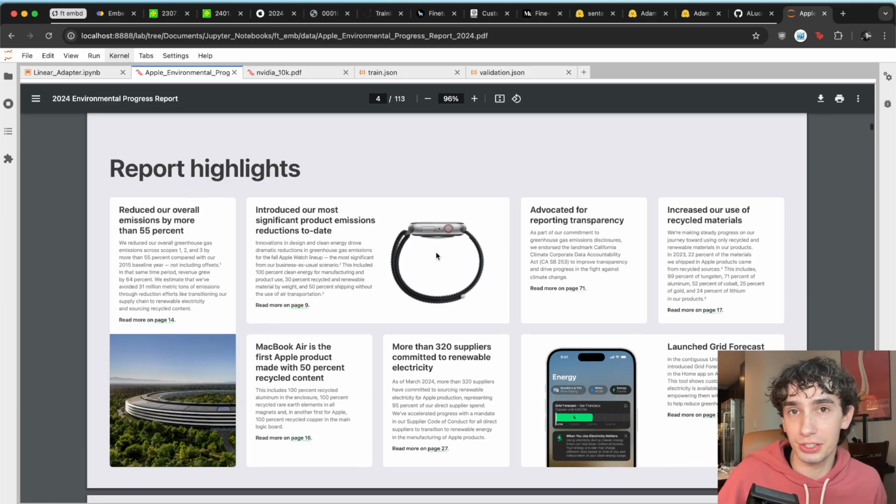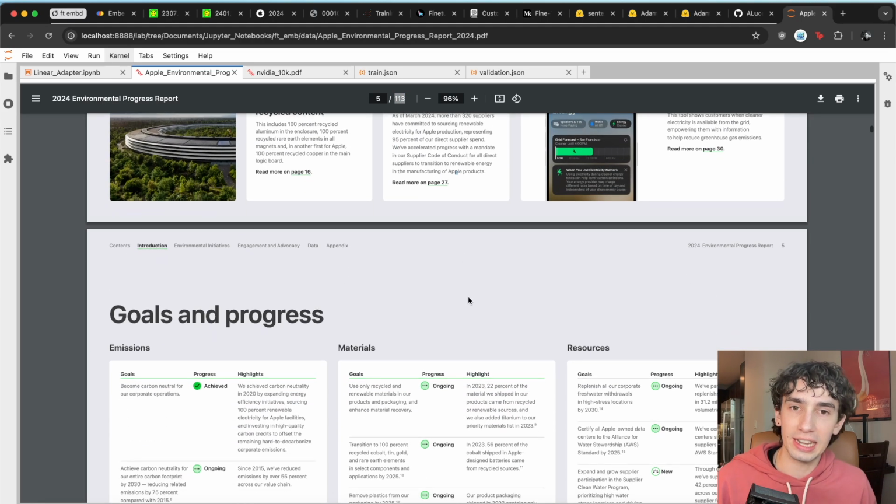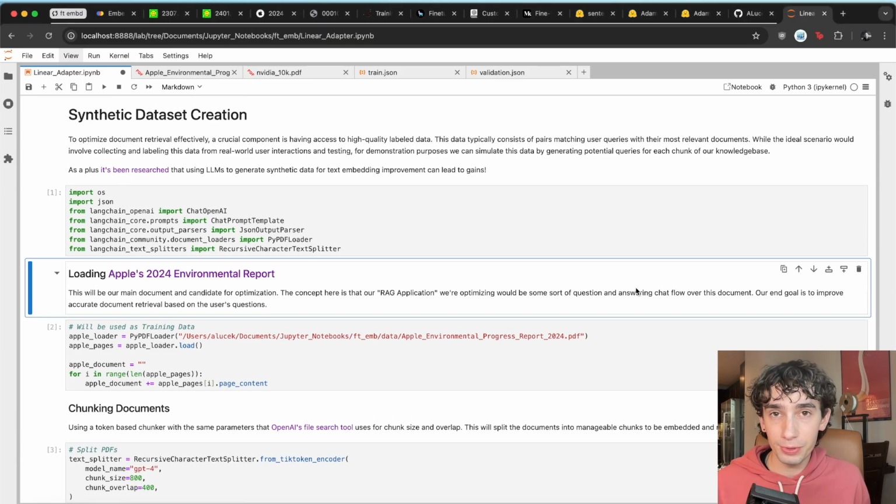I thought that this would be a good document because it's 113 pages long, so it'd be a good candidate for actually chunking, embedding, and then being able to run a retrieval augmented generation flow for, let's say, a chatbot application of people actually asking questions about this report. And so our goal for this quote-unquote RAG application is going to be improving the accuracy of the documents retrieved based on the questions that are commonly being asked.